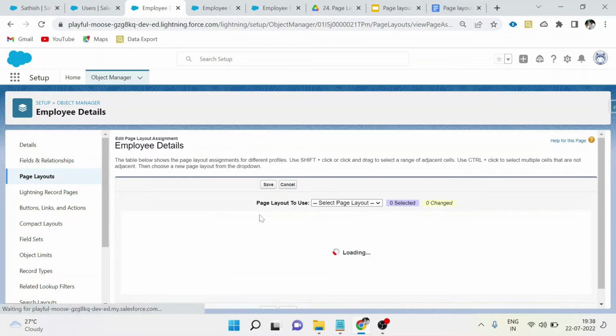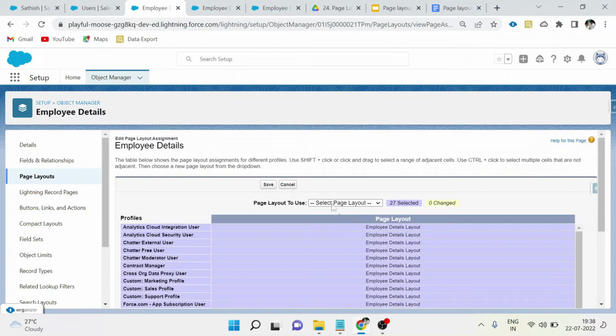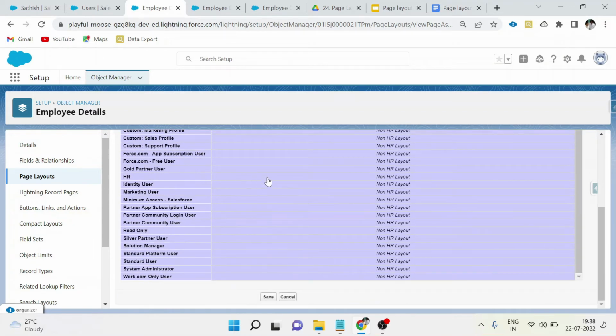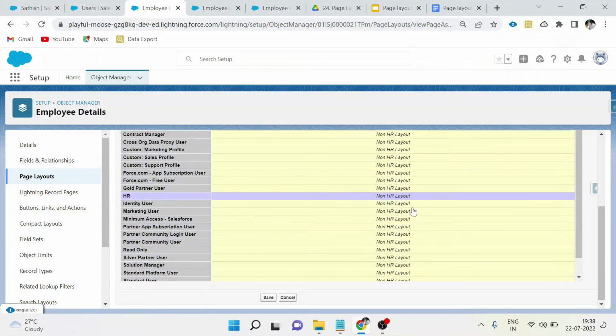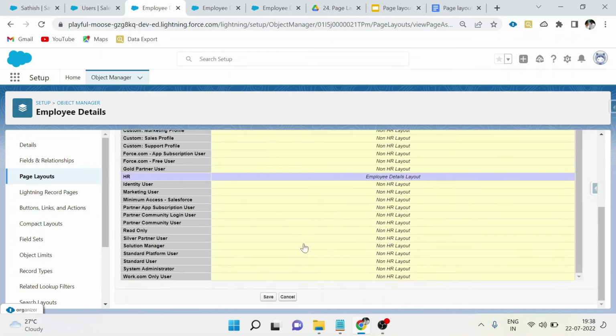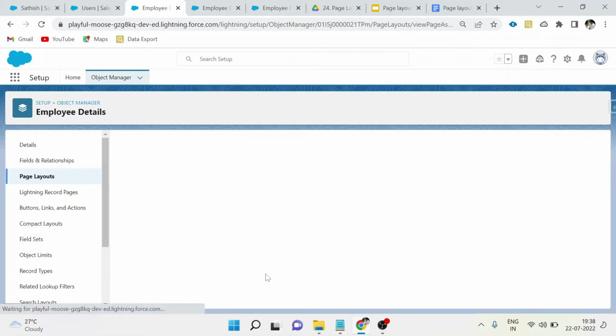So edit assignment. Choose the page layout which you want to assign. Non-HR layout assigned to all the profiles, and choose HR and now change it to employee details page layout which has all the fields enabled and click save. Now we will see in the user level how it is displayed.